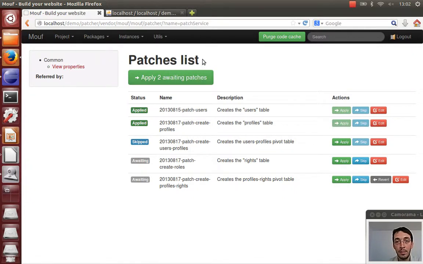I'm arriving on the patches list. Here you can see all the patches that have been declared so far. Some are already applied, some have been skipped, which means that maybe I have applied them before creating the patch, and some are awaiting to be applied. If I click on this button, I can apply all the awaiting patches, or I can also apply manually some of them, or skip some of them if I know that I don't need them. Finally, some patches can be reverted. It's up to you actually.